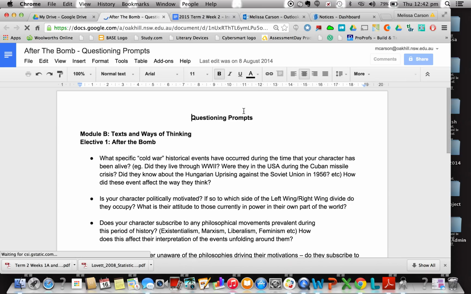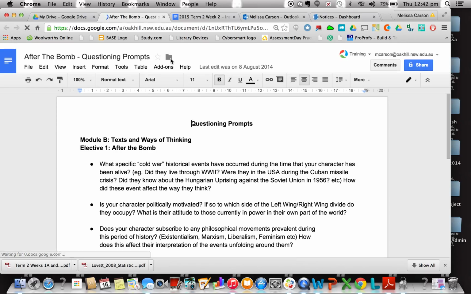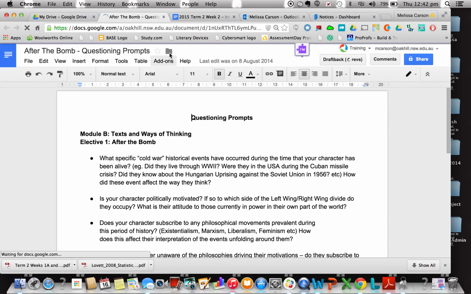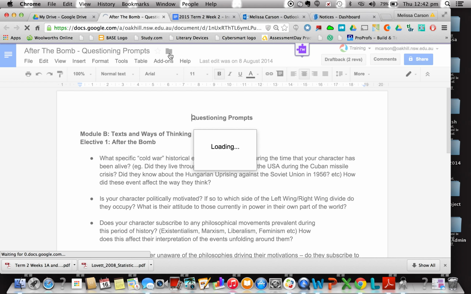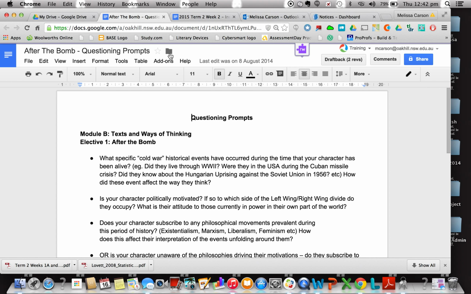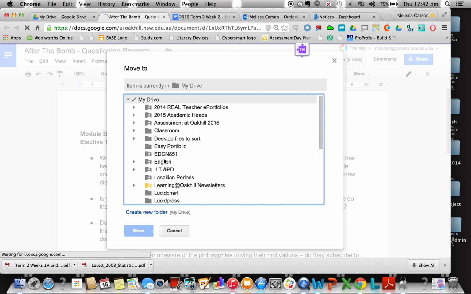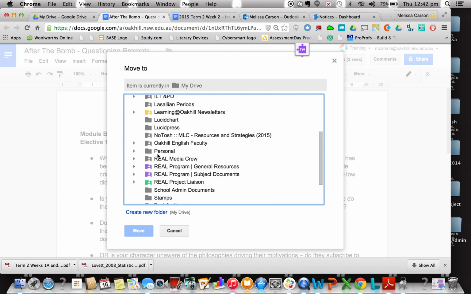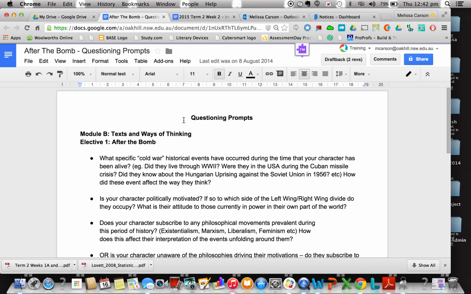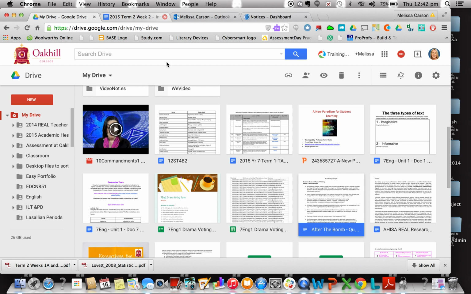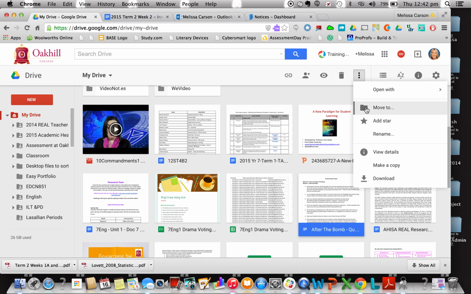So when you're working in the document itself, you'll notice that up next to the title, you get this little folder. You can click on that folder and you can actually move your document by selecting the relevant folder here. Okay, so it's one way of doing it. Another way of doing it is, see here it's highlighted blue. I go up here to my more actions and I can again move it to another folder.